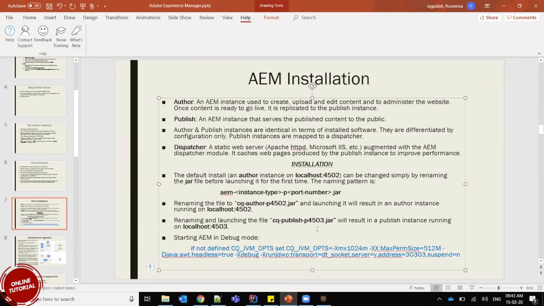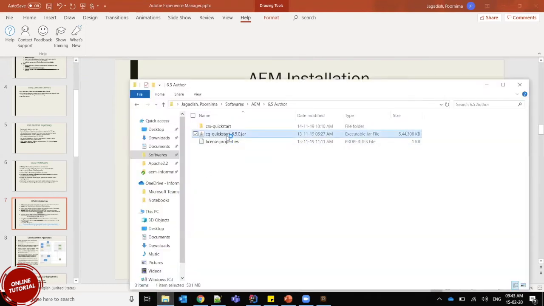This port number, we can give ourselves also? Yeah, you can give anything. So if you see, this is my jar file.